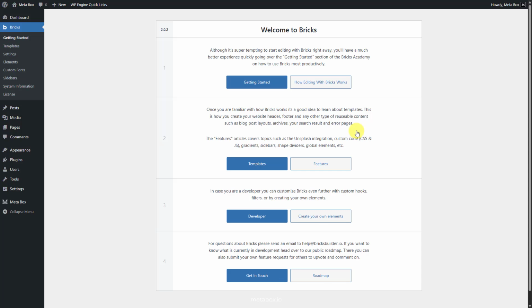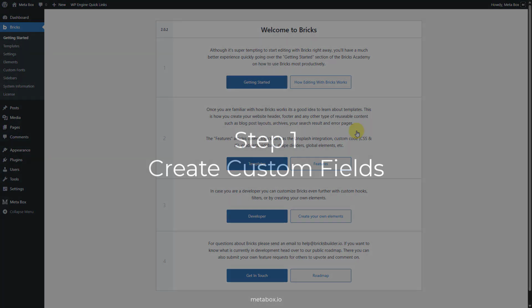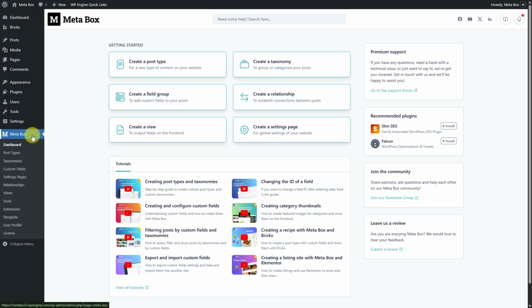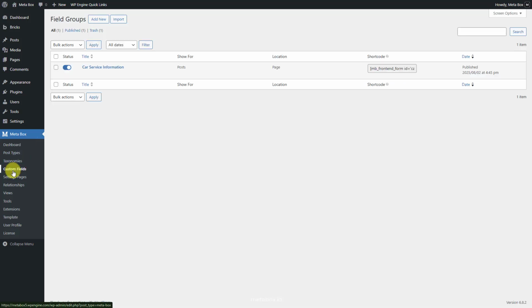Now let's go step by step. To store car services details, we need to create a group of custom fields. They will cover key information such as service name and prices. Feel free to add additional fields depending on your needs. Now, go to Meta Box, Custom Fields, and create a new field group. In my practice, I have already created a field group as you can see. Click on it to edit the fields.